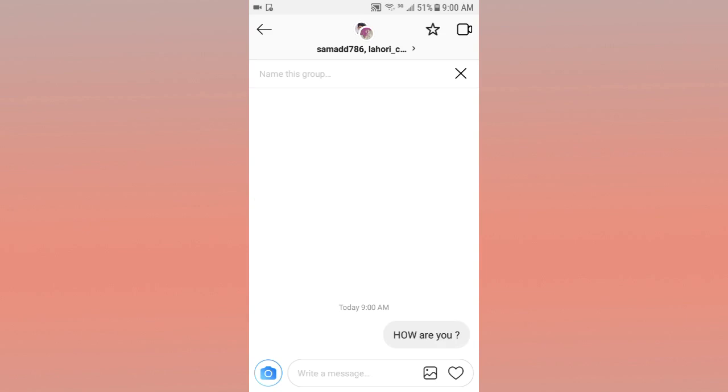So guys, this is the very simple way to DM someone on Instagram, and this is the method which helps you to communicate with each other.